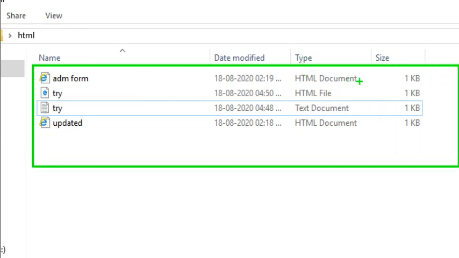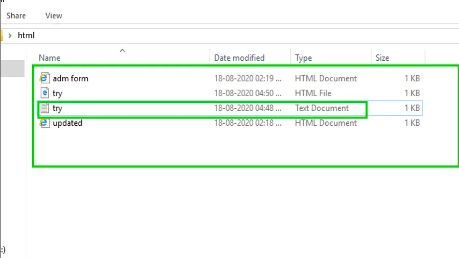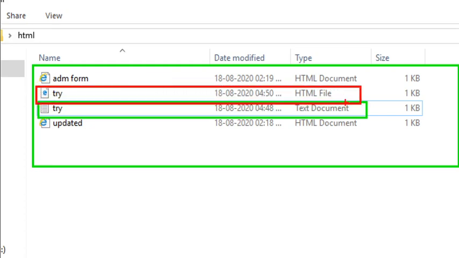One is an HTML document, this is also an HTML file, and this is a text document. The first one is an HTML document, and this one is a text document because we did not put .html when we were saving the file. That is why it is a text document only, not a web page file. But the second time we saved, we saved the file name try with .html.